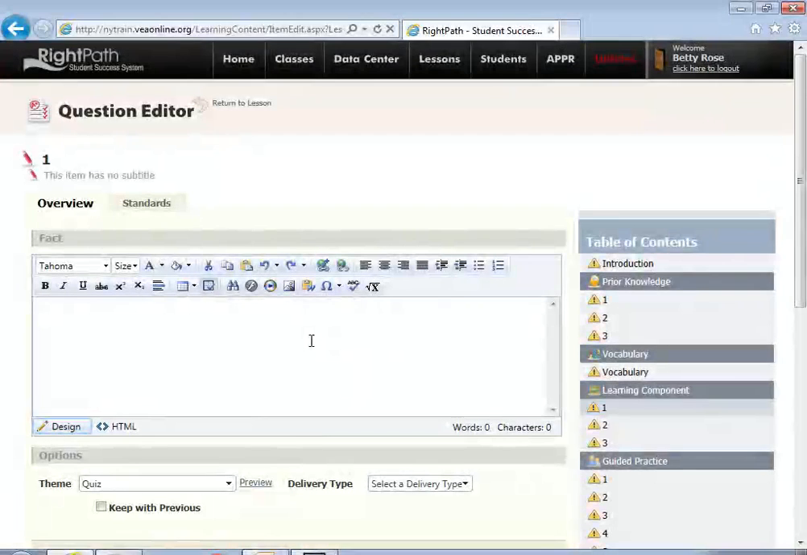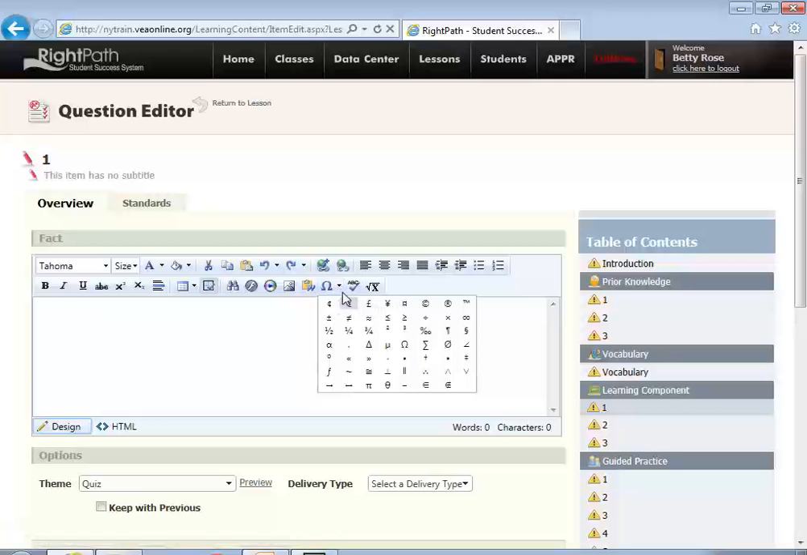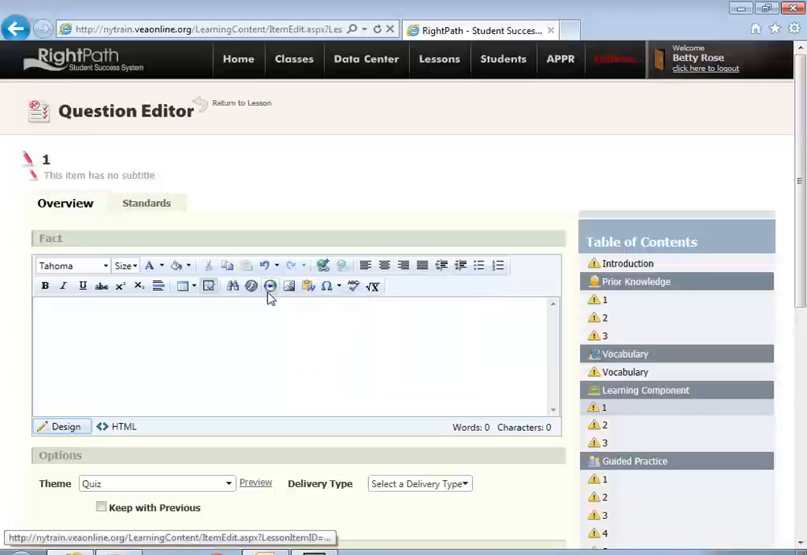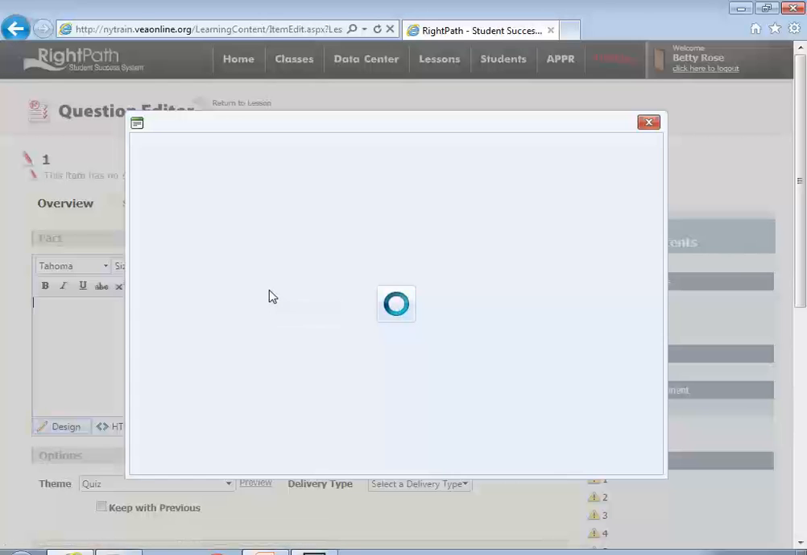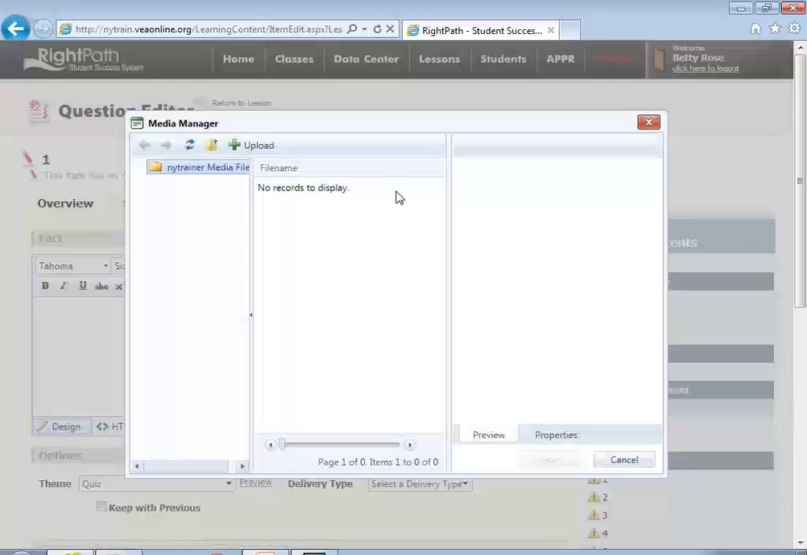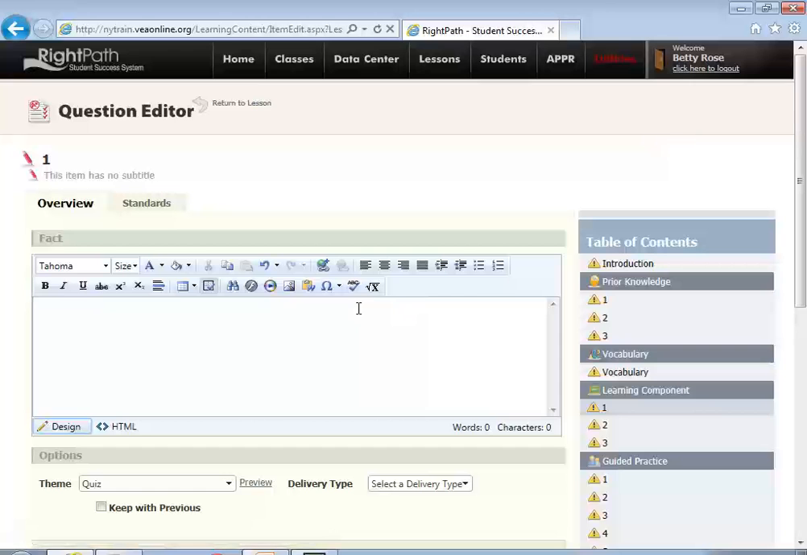The remaining pieces of the rich text editor that I would like to discuss are fairly straightforward. If you would like to add a symbol to your lesson, you will click on the Insert Symbol icon and choose the symbol that you would like to add. In order to add multimedia to your lesson, including audio and video, you will click on the Media Manager icon. You will then follow similar steps as you did to add in an image into your lesson. Finally, the last option I would like to show you is Spell Check. If you click on the Spell Check icon, the spell check will run throughout whatever you have entered into your lesson.